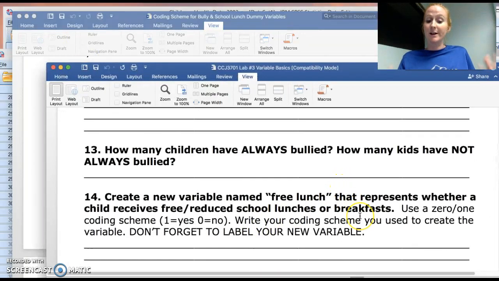The lab continues: create a new variable named free lunch that represents whether a child receives free or reduced lunches or breakfast. Use a 0-1 coding scheme. 1 is yes, 0 is no. Write the coding scheme you use to create the variable. Don't forget to label your new variable.